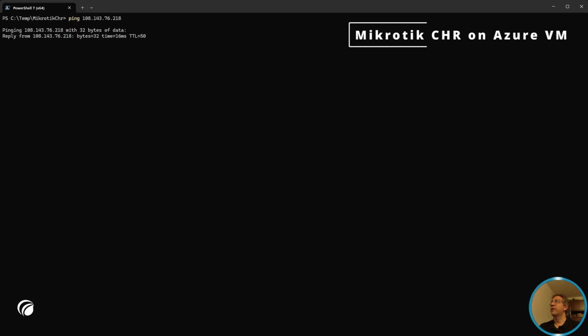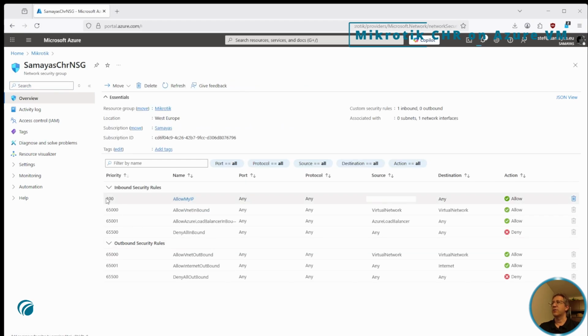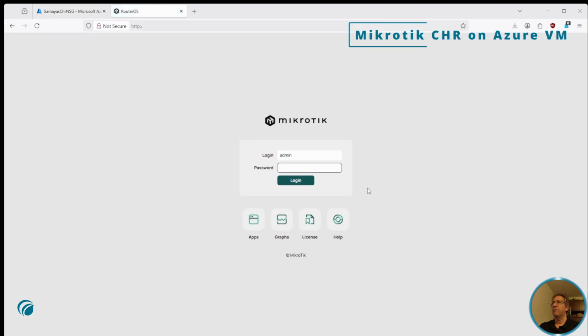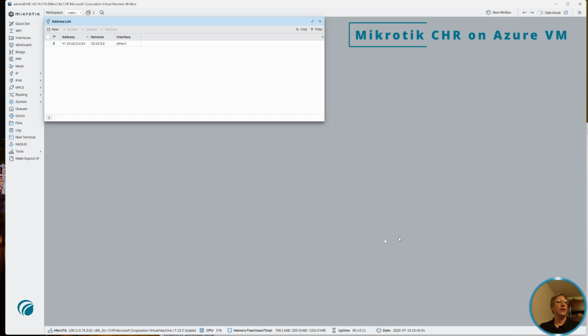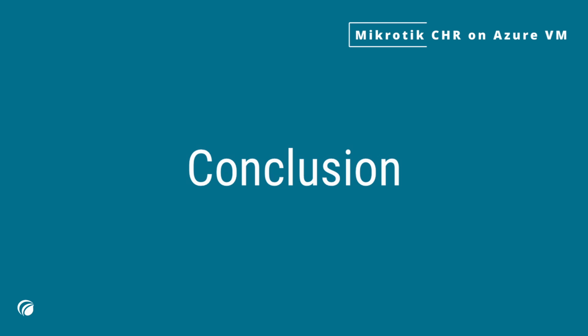And now when I ping, I have a reply. Now if I refresh, I have my NSG group, and as you can see, my first rule allows access to my IP. And I have the web interface, and then finally my Winbox is able to connect as well. Mission accomplished. So setting up a cloud CHR on a VM is relatively easy.